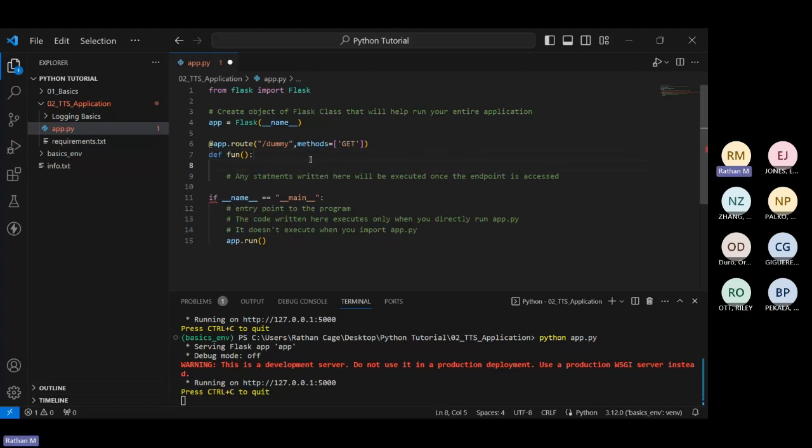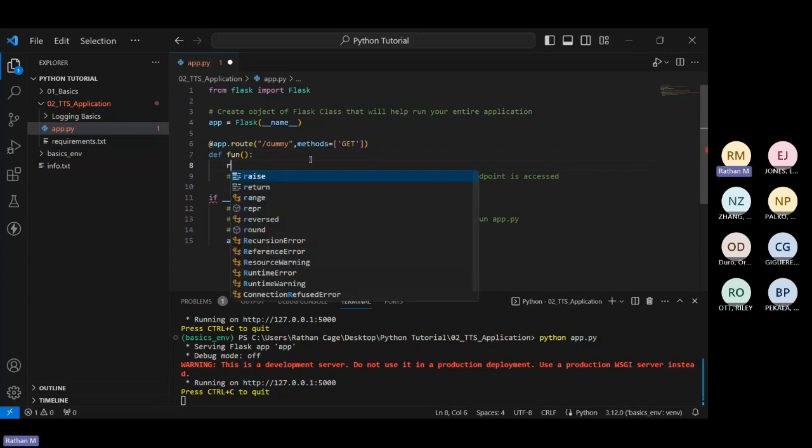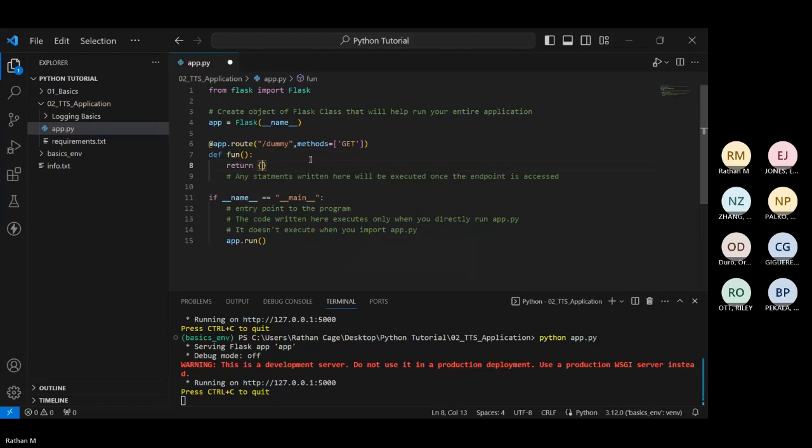In our case, I'm not going to do any operation in our first function. I'm just going to return one simple dictionary. We'll change it to JSON data later on. The dictionary will have working is true. That's it. This is all I'm going to return. Simple. Let's run this now.